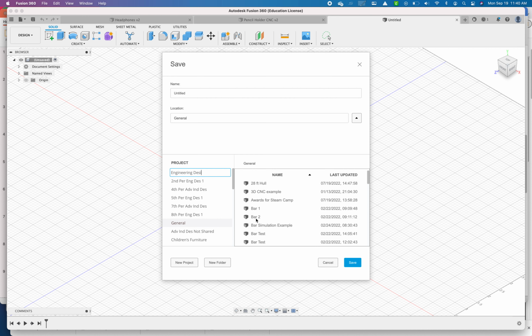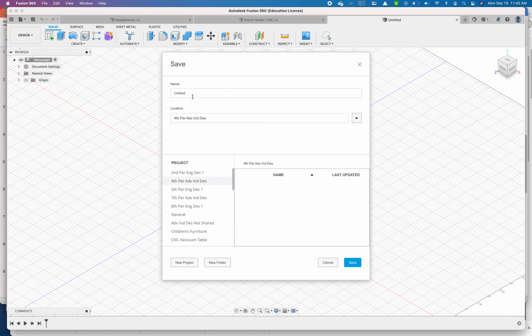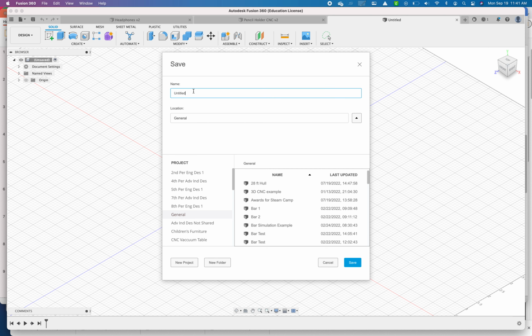I'm not going to do it because I don't want another one in my folder right now. And then I'm going to save in that location by selecting it down here once you can see it's in your project. I'm using my general folder, and I'm going to call this designing a block as my first thing. So here we go.